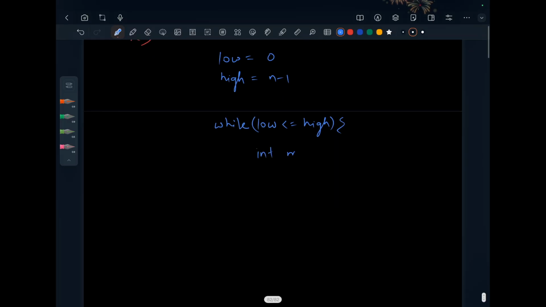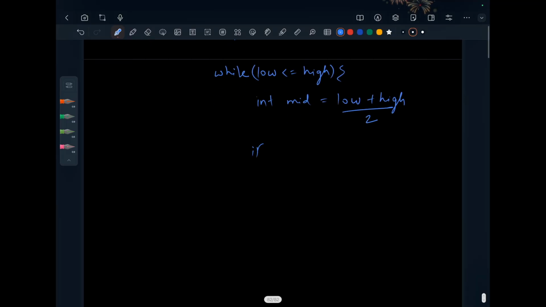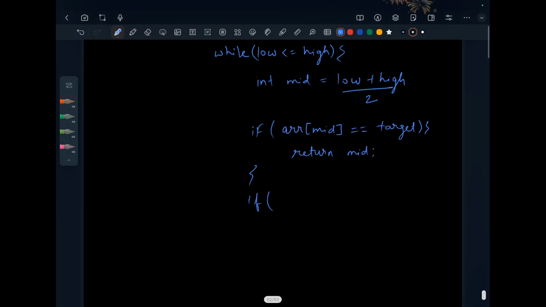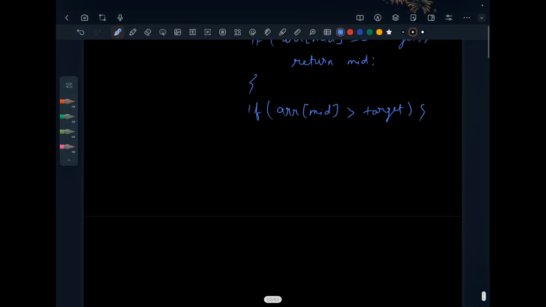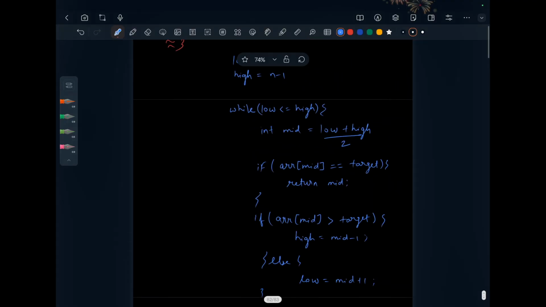Then we calculate mid, low plus high by 2. Then we compare array of mid equals target, and we can simply return the index. If array of mid is greater than target, that means we need a smaller value, so we will move our high, else we will move our low, right? This was the code for the binary search.